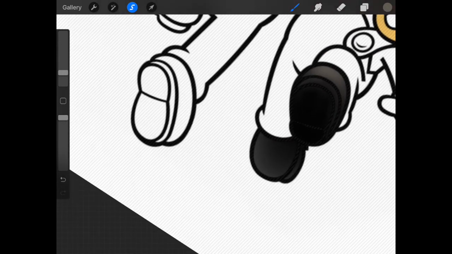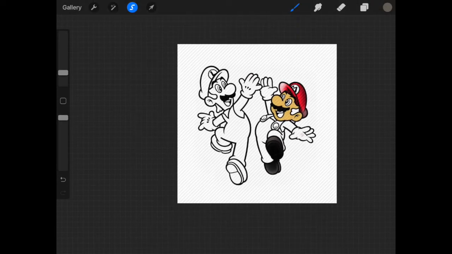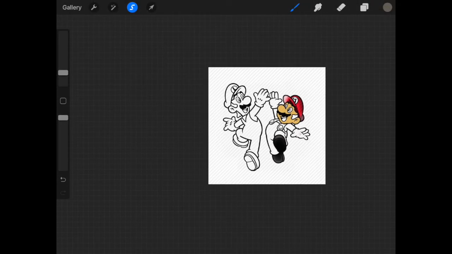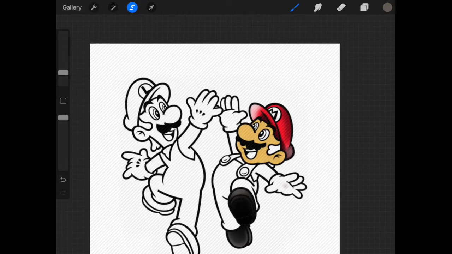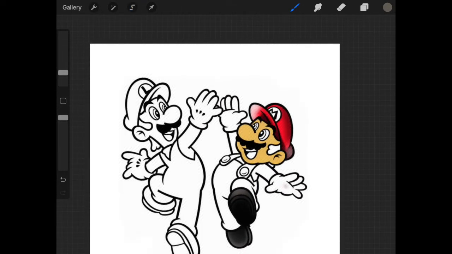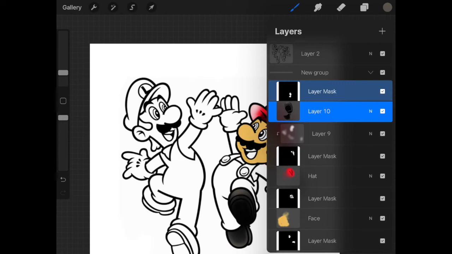A bit of separation. I'm just using the airbrush right now. I haven't touched any other brush so far. It's just using the airbrush to do certain things. But now, that's his shoes right there.